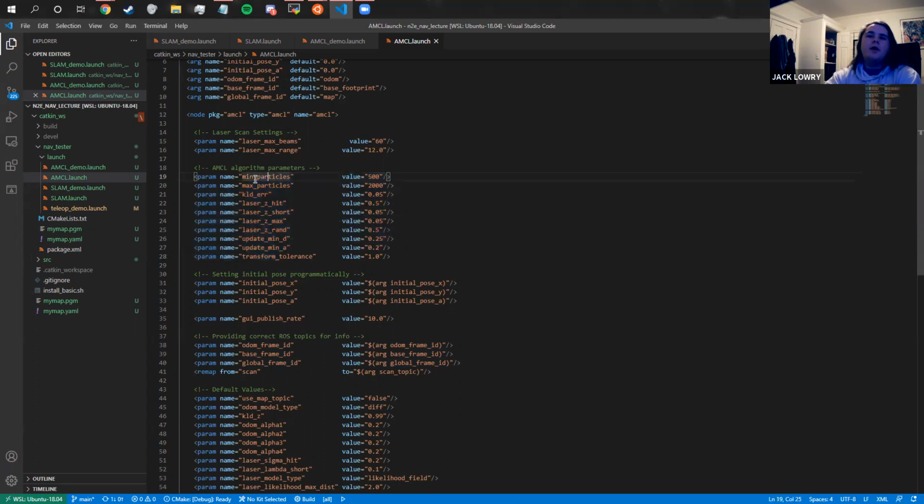So the particles here is basically how AMCL figures out where it is. So it's adaptive, so the number of particles can change, and we're just bounding it to be between these two numbers.